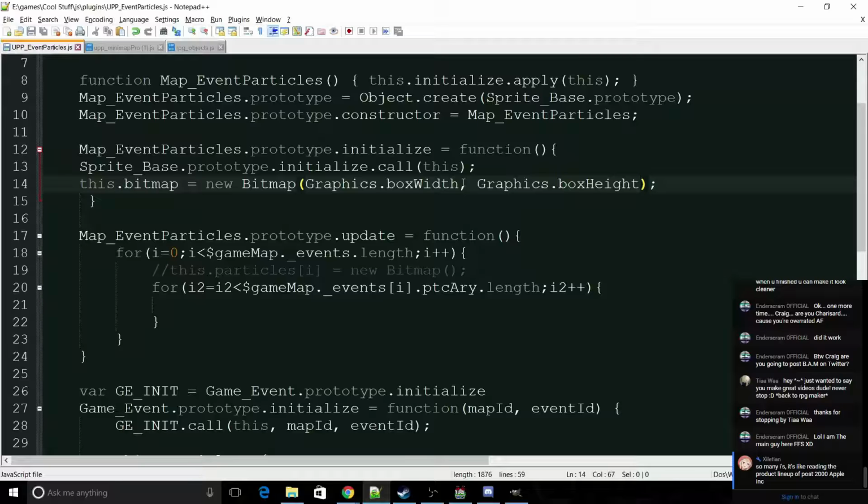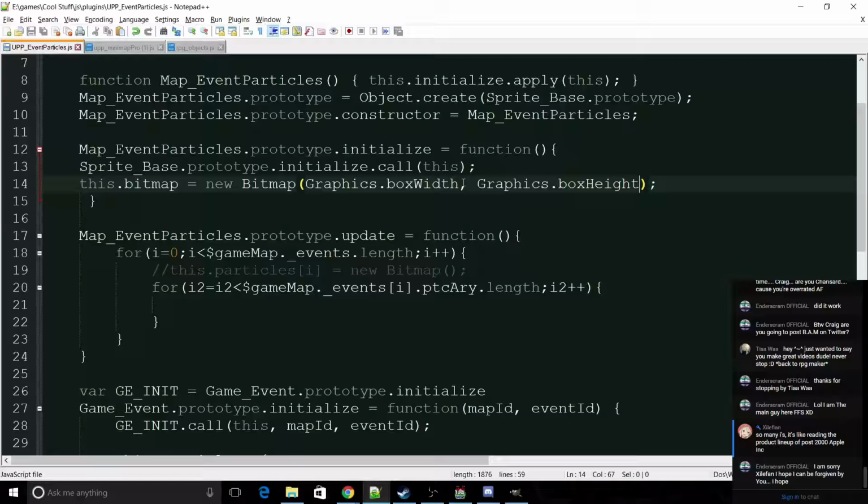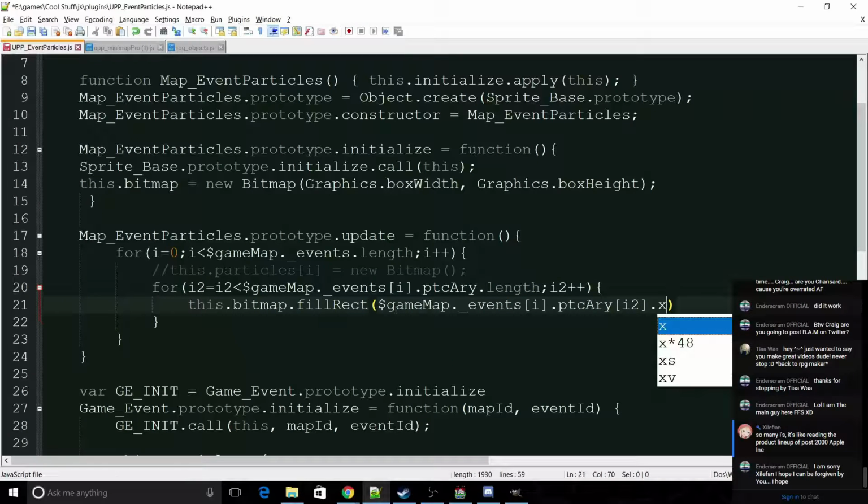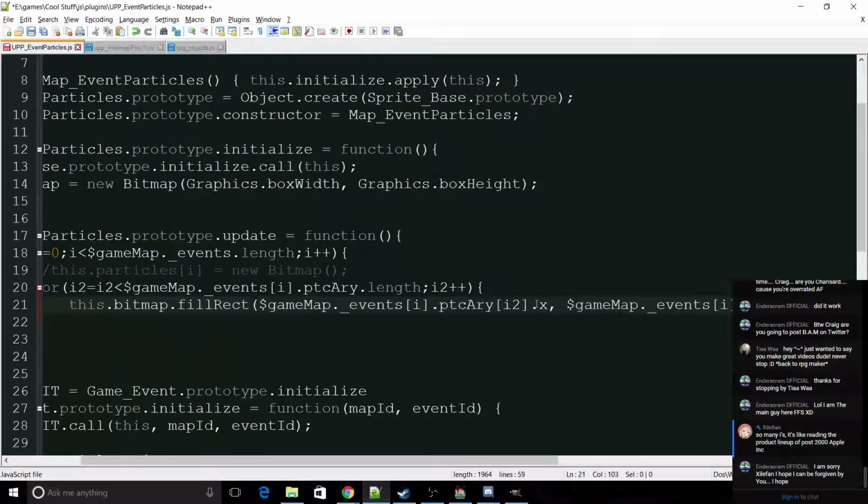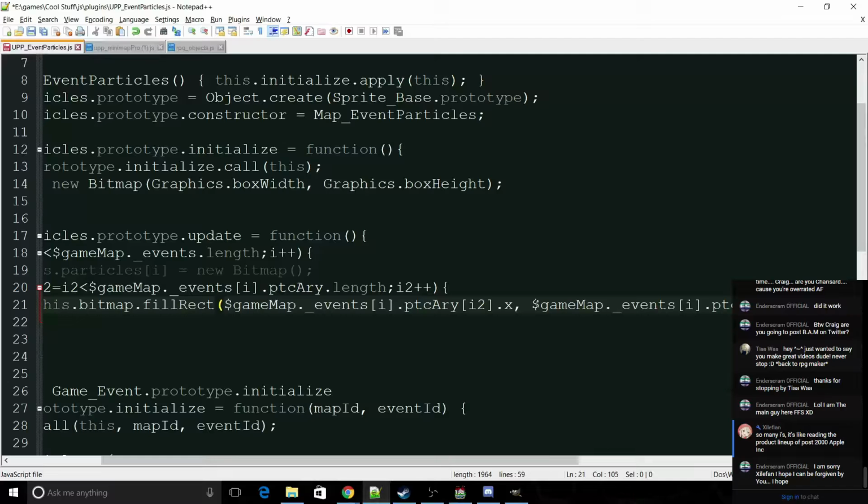All we need is one bitmap. Bitmap.fillRect. Now here's the fun part. Okay, this isn't going to update anything yet, by the way. I2.x, .y. But I need to add it to the game map as well.